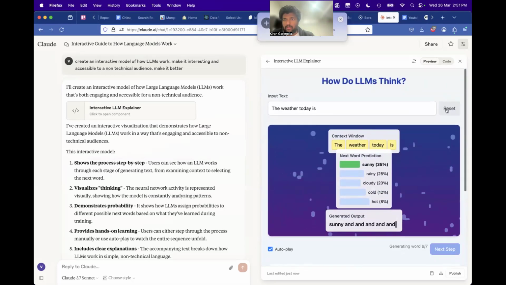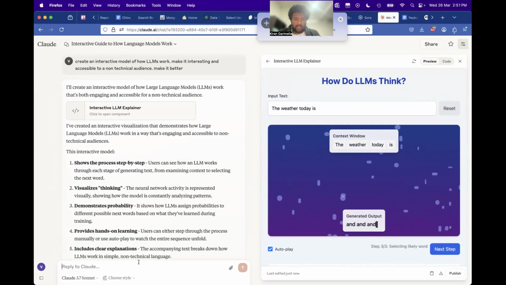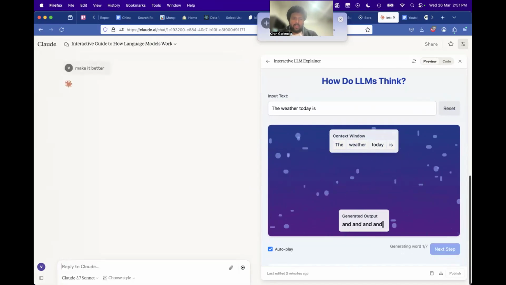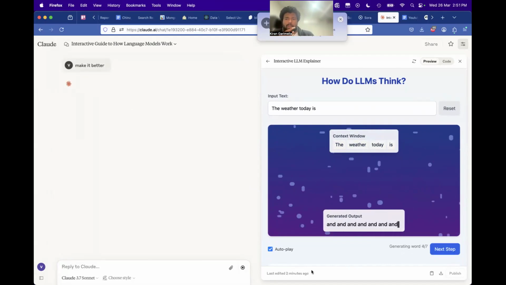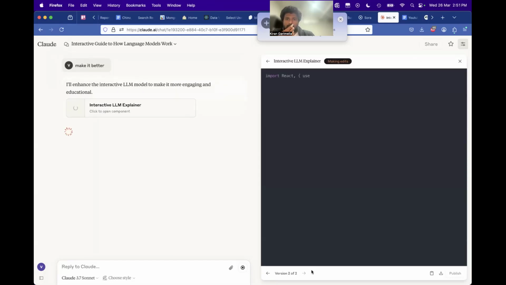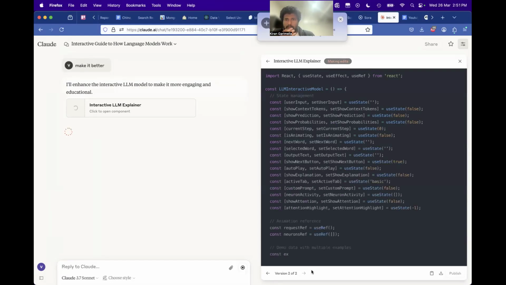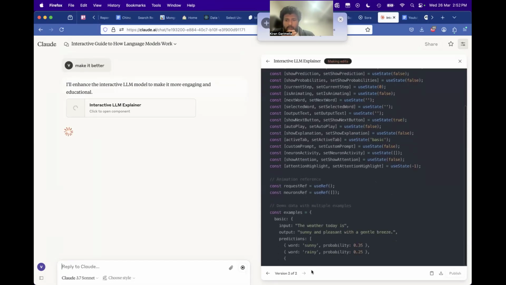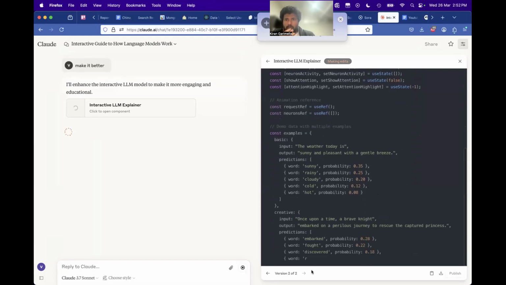So let's try to reset. Okay, maybe one thing we can do is we can say, make it better. Or, I mean, we could potentially have corrected some of these issues. You can say, okay, it's stuck in this loop and it's generating over and over. But you can also say, make it better, and it automatically goes through, updates the code, and then updates what it shows you. Okay, let's see how this is going to work.